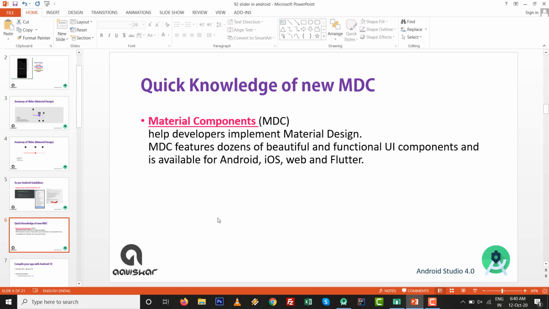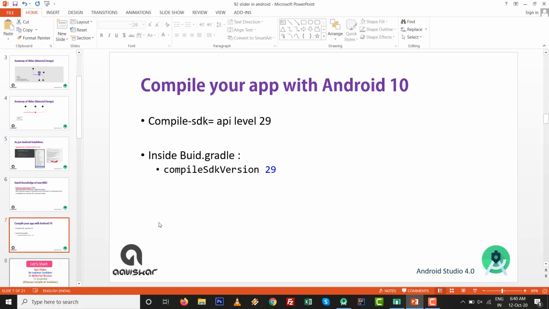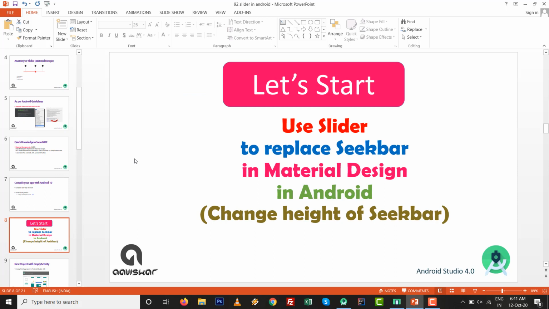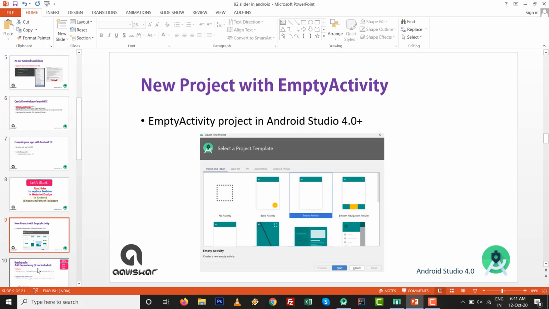Quick knowledge of the new MDC: it's Material Design Components, which helps developers with material design features and functional, beautiful UI components inside Android, iOS, web and Flutter. Inside all of them they are using MDC. For this, we need to set compile SDK version 29, meaning Android 10. It is necessary. Let's start to use the slider to replace the SeekBar in Material Design in Android and change the height of the SeekBar during the progress.